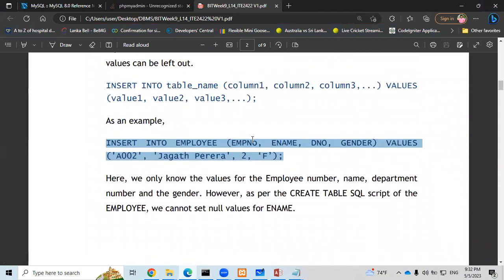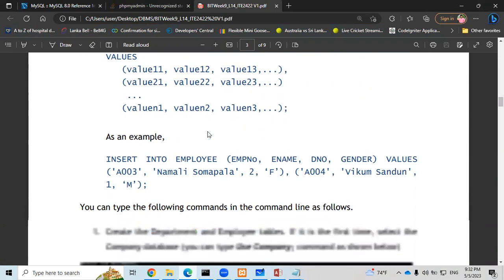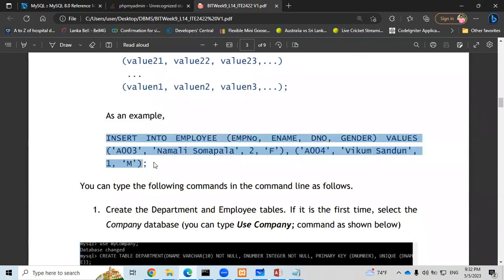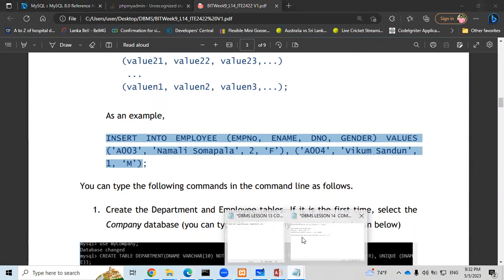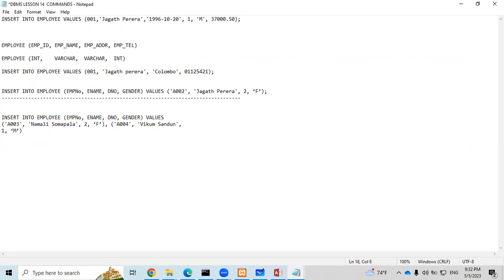Now we have inserted for specific attributes. So let's see like this, inserting multiple records. Let's copy this one. That is why I did the truncate command there. So now we can insert again. So insert into employee. We can delete this one now. No need to enter the specific ones now.